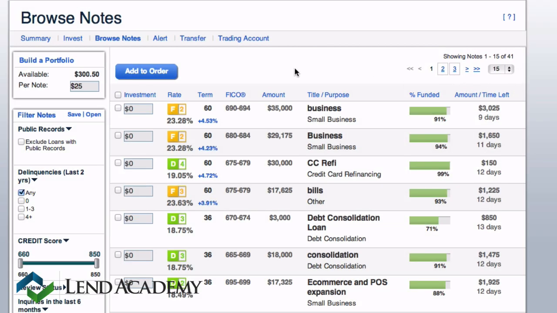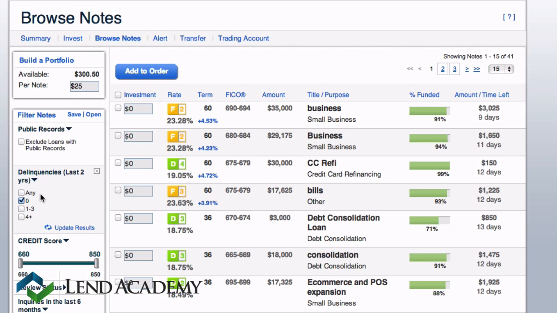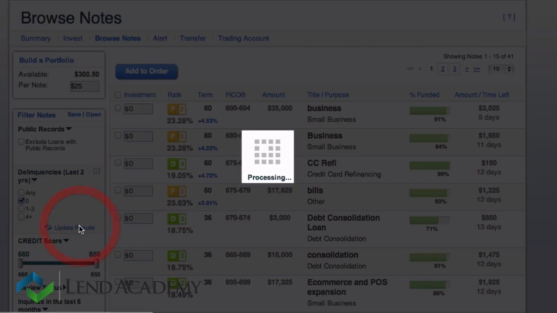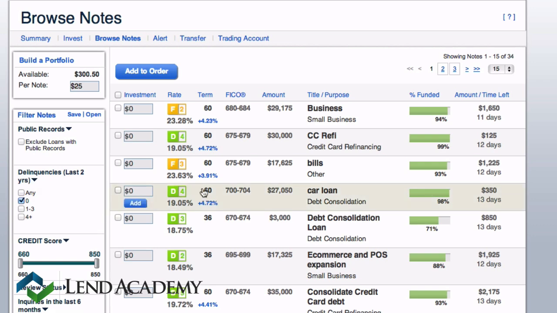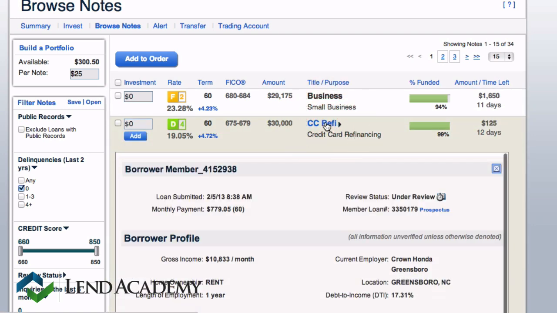But you can even filter it more. I'd like to also sometimes look at delinquency 0. I don't want anyone who's had a late payment in the last 2 years. I don't want to consider them. So if I update my results with that, I'm down to 34 loans. And this is a very manageable number. You can go and read through all of these, spend a few seconds on each one, and decide whether you want to invest. So let's click on one of these so you can get an idea of what these listings look like.